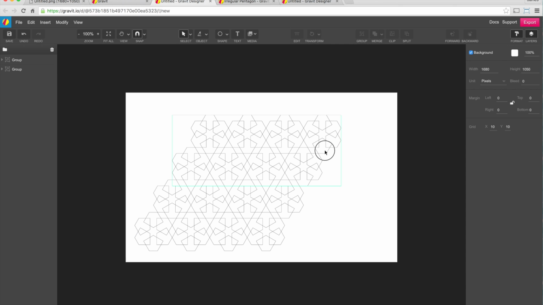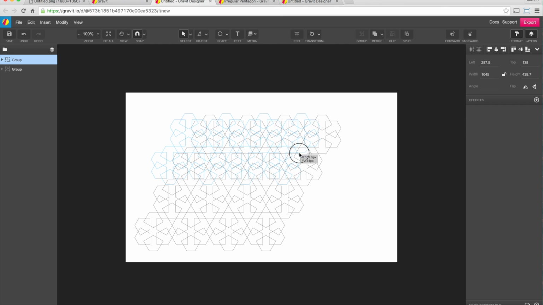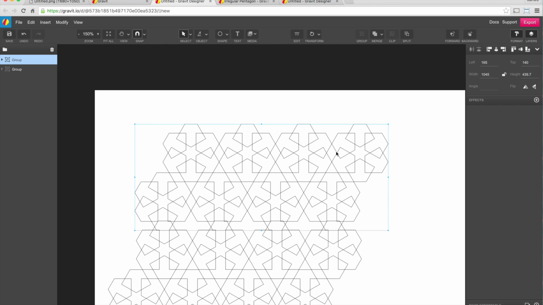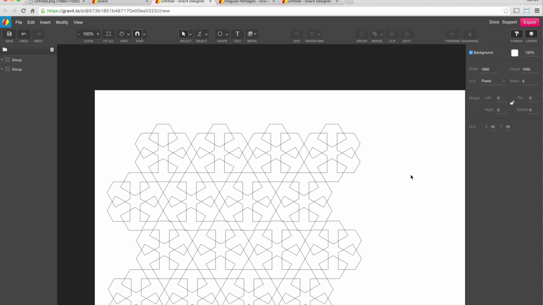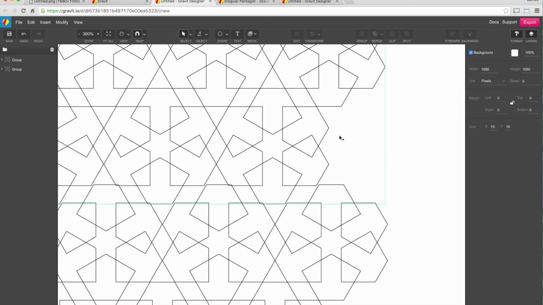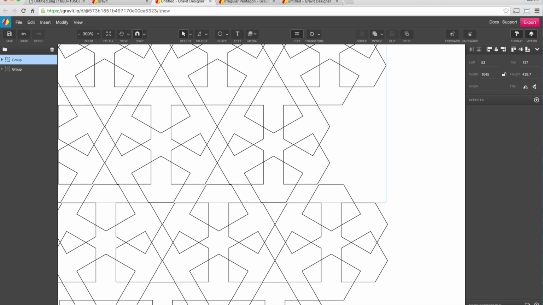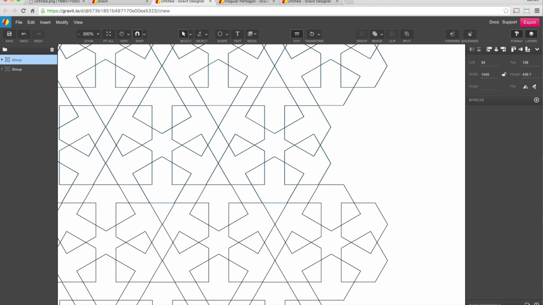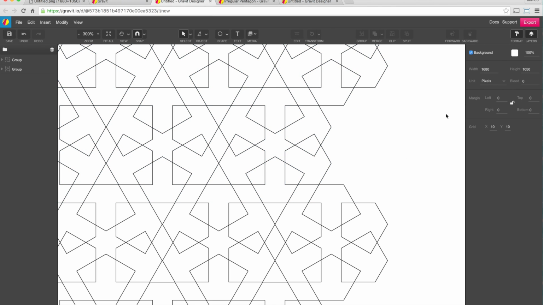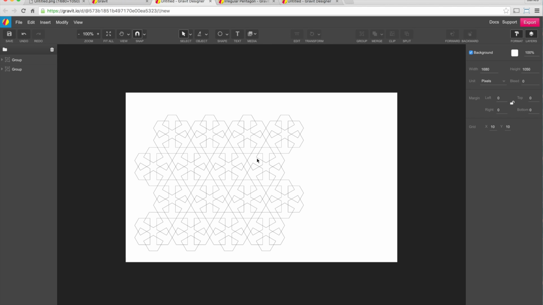Actually, I might move this top one over so that I have a more squarish shape. Maybe even one more. That's better. Okay, obviously I could keep going with this for quite a long time, but what I'll do is I'll just show you how to color or create some interesting designs.